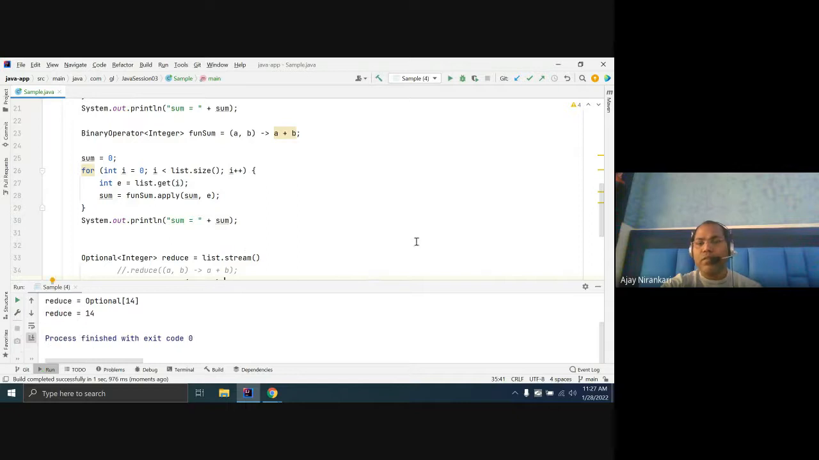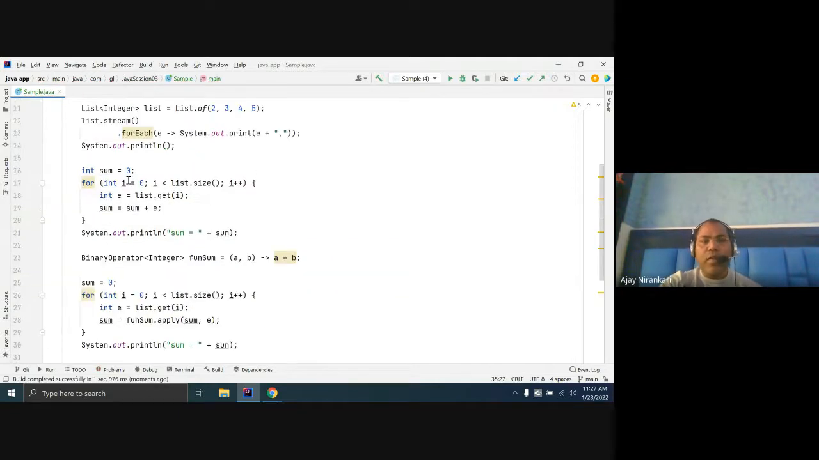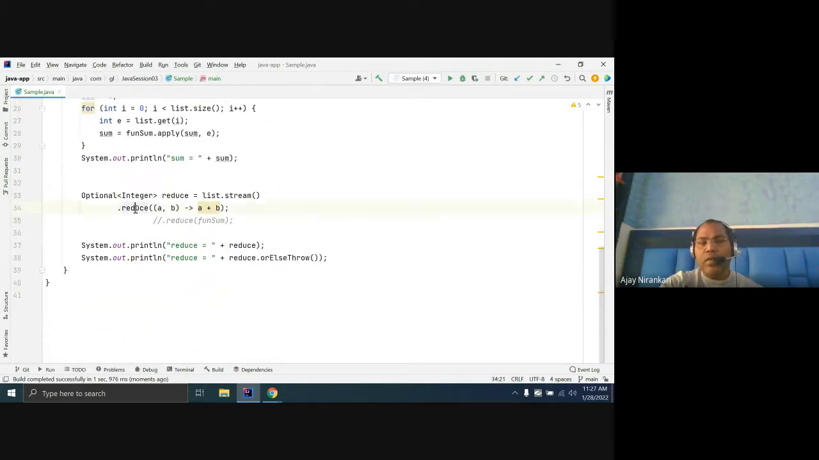Okay, it will work. So the logic we have to think about is how reduce works. Whenever you write code manually, you know we declare one sum variable, and sum is initially zero, and then we take one element and add it to sum, then the next element. Similarly, the reduce function also does this.